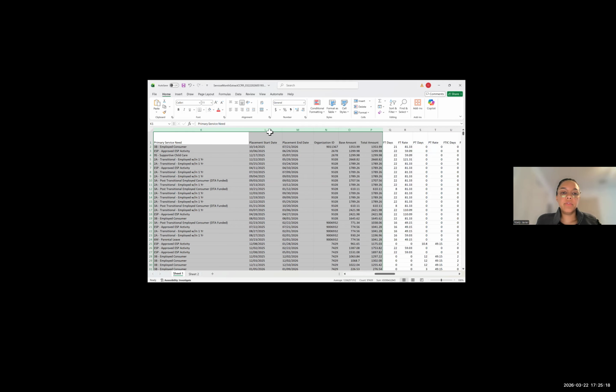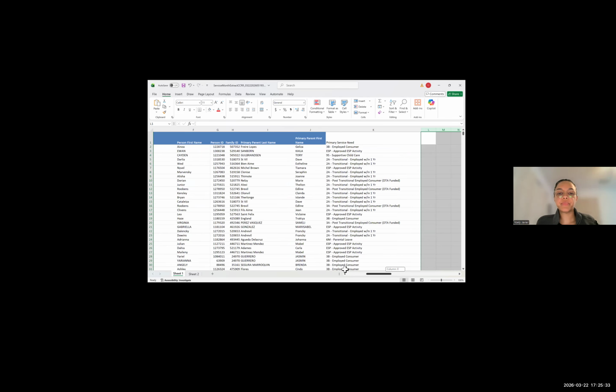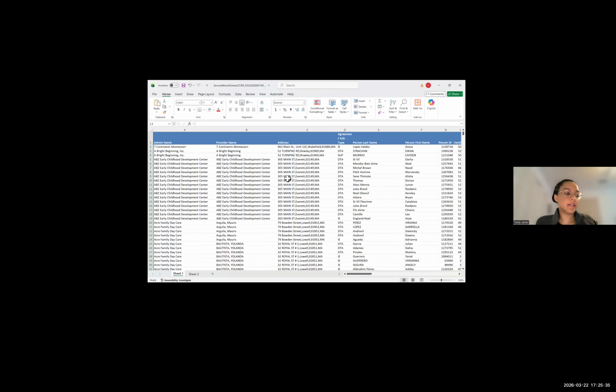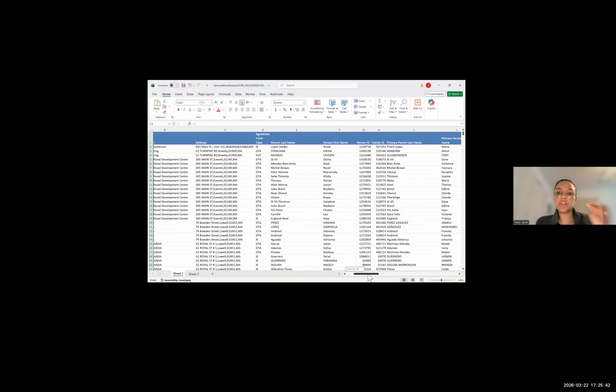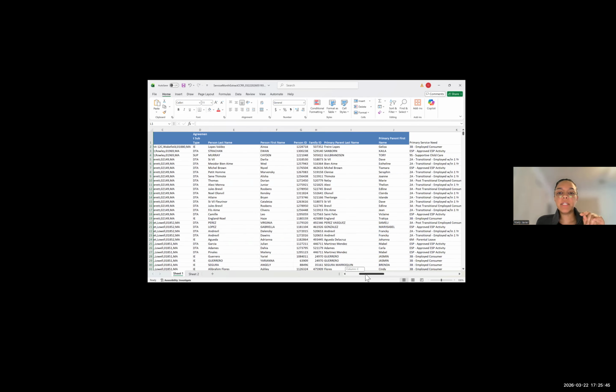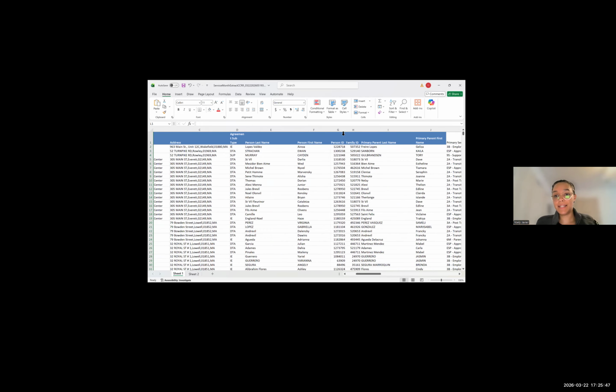All this stuff over here, placement start date, placement end date, organization ID, base amount, all that, that's all billing stuff related. So I'm going to get rid of all of that junk. I don't need none of that data for these purposes. So now that we have this bare minimum, the next thing we want to do is get rid of duplicates. Because again, the goal of this is to know how many children are in each provider. So I'm going to get rid of the duplicate person ID, because there are dupes in here.